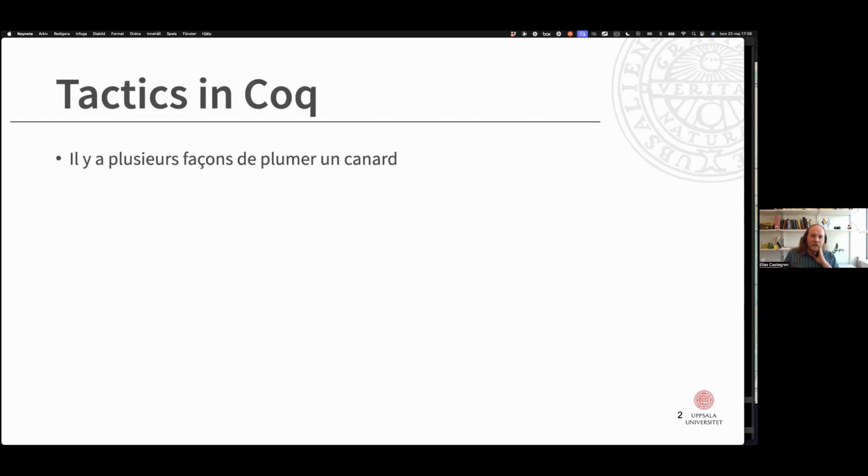But as you say in French, I didn't take French, I took German, but I will give it a shot. You say, il y a plusieurs façons de plumer un canard. And that roughly translates to, there are many ways to pluck a duck.